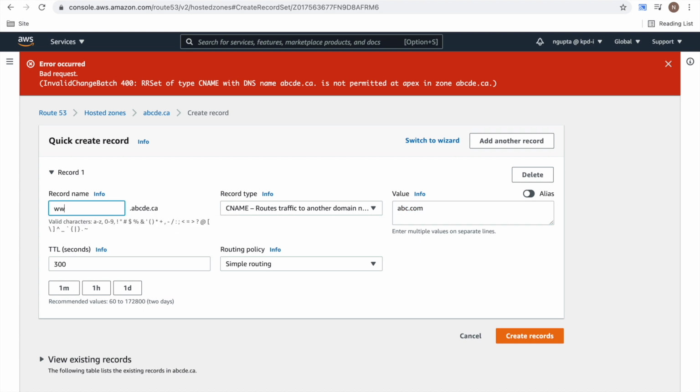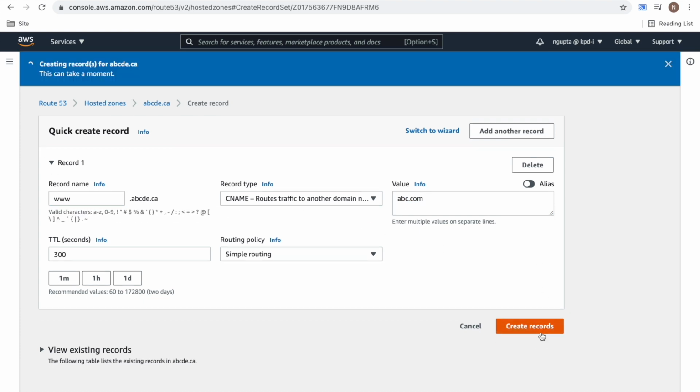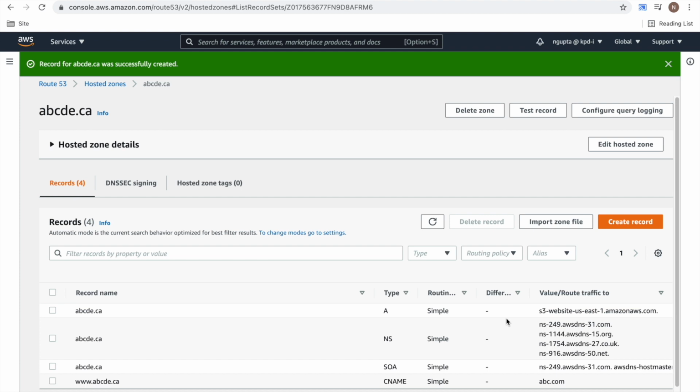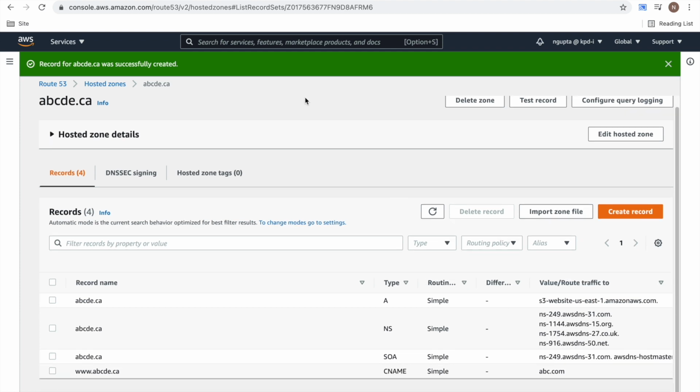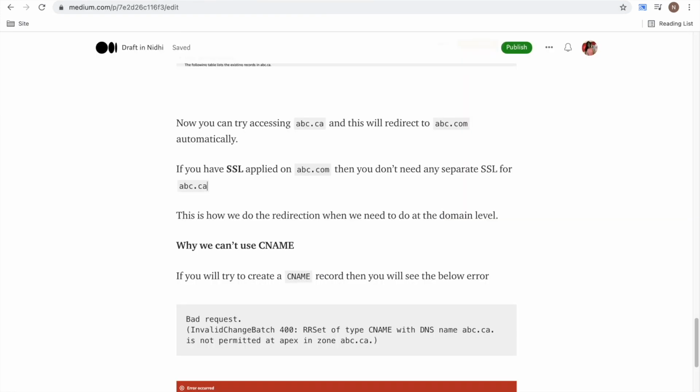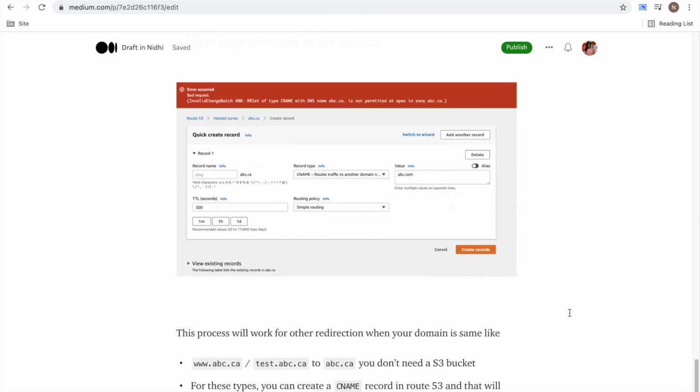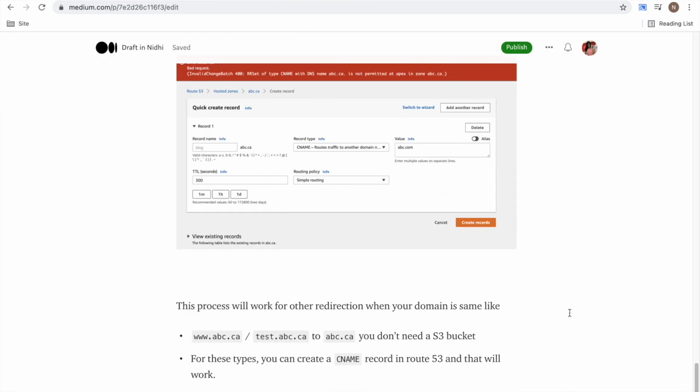Instead of this, if you put here www, then it will work, but your main domain will not work. So that is the reason that you have to create the S3 bucket and then enable the static website hosting. And after that, this will work.